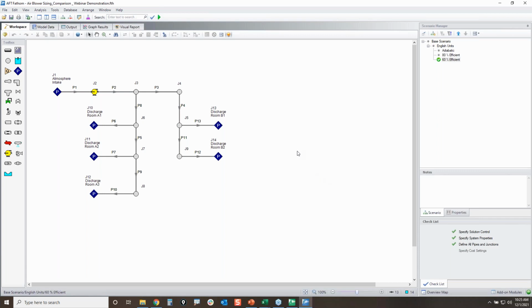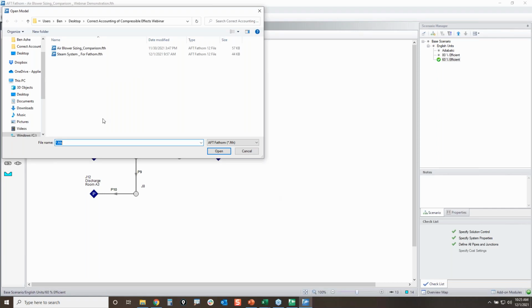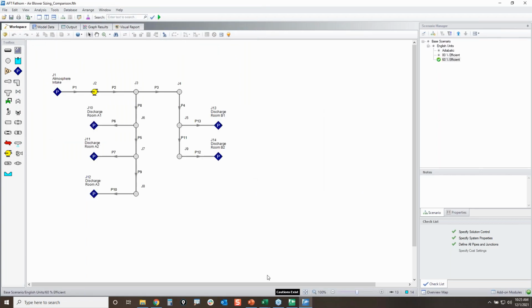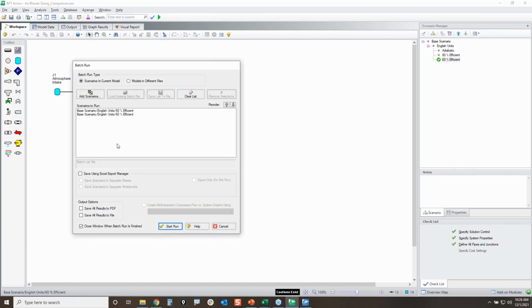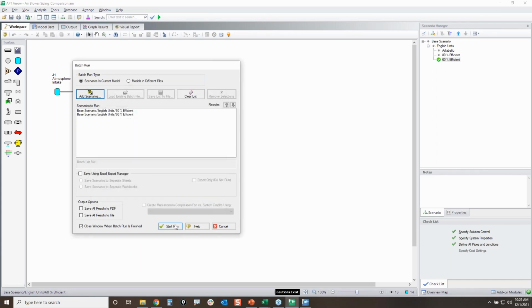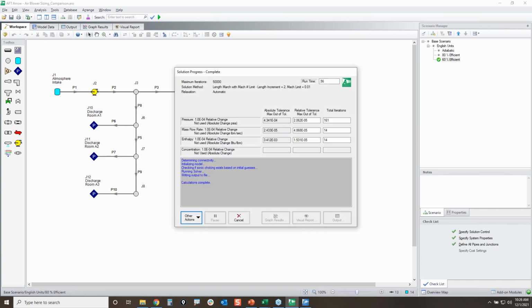Now again, I've already done that, and so I'm going to just go ahead and open up that model that I already brought in. And this is the one I'm going to open. All right. So here we go. We've got our AFT Aero model, and I'm only going to compare the 80% efficient and 60% efficient scenarios between the two models. So we can do a batch run for that. So if I go to File and then Start Batch Run, this is where you can add specific scenarios that you want to run. I already added the two scenarios and we can start the run. So that's going to do both of them one after the other.